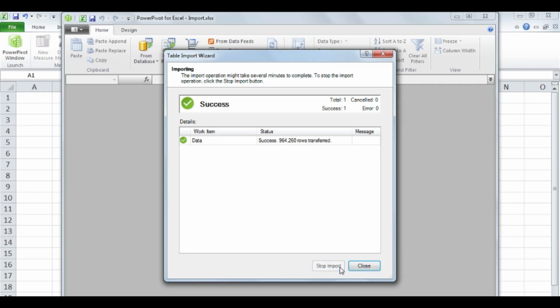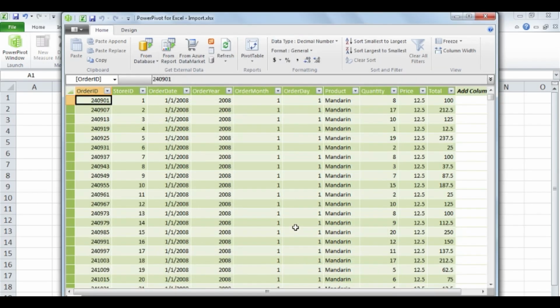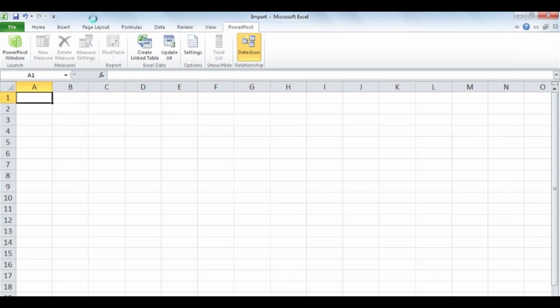And I should point out that at any time during the transfer, I could have clicked the Stop Import button to stop the import from occurring. But now we were successful, 964,260 rows were transferred into Power Pivot. So I can click Close, and the data appears within Power Pivot. Now I want to save this data model, so I'll click the Save button. After I click Save, the Power Pivot window disappears.